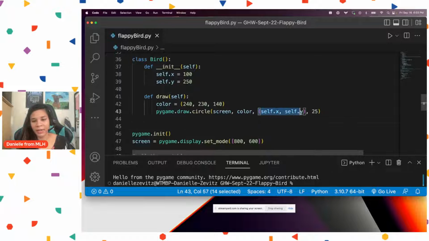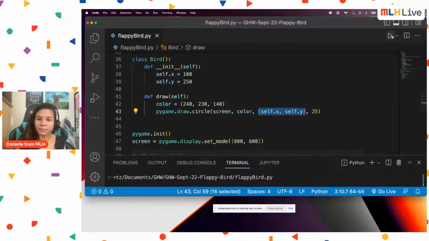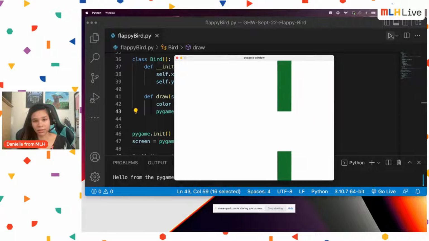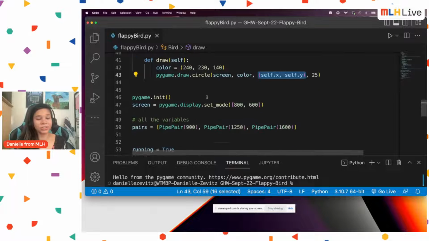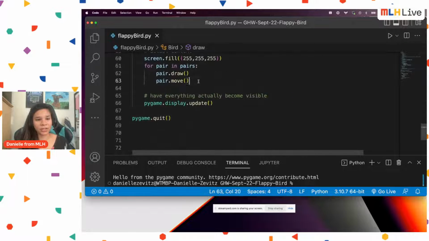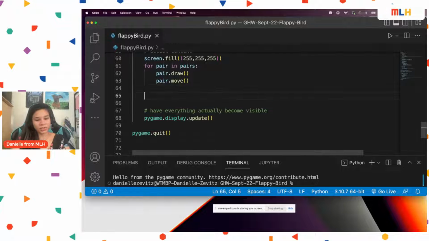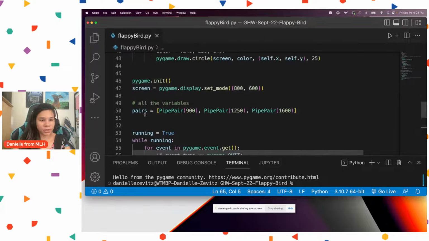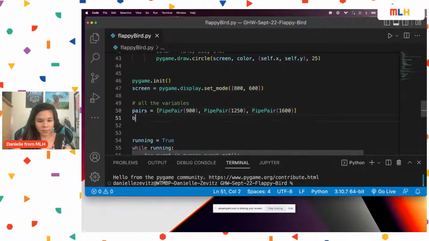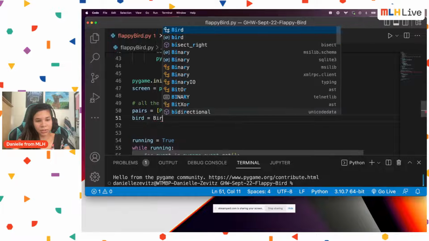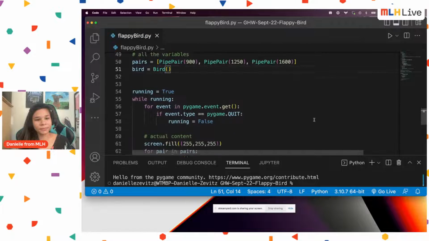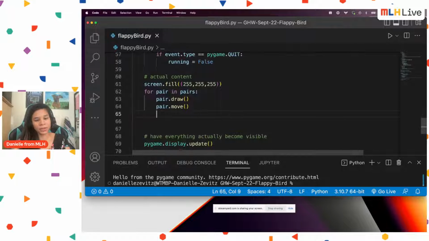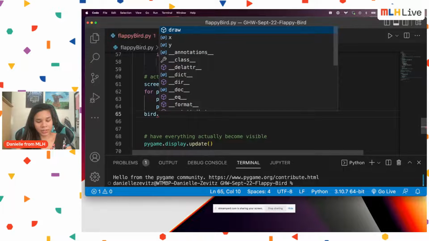So yeah, again, make sure that the self.x and the self.y are inside parentheses because we need to have them as one parameter. And then we, of course, need to actually draw it again. Always forget to draw it. But after this for pair and pairs function, let's just do bird. Oh, wait, we need to create the bird. Under all the variables, let's make bird equal to bird constructor class. And then right here, just type bird dot draw.